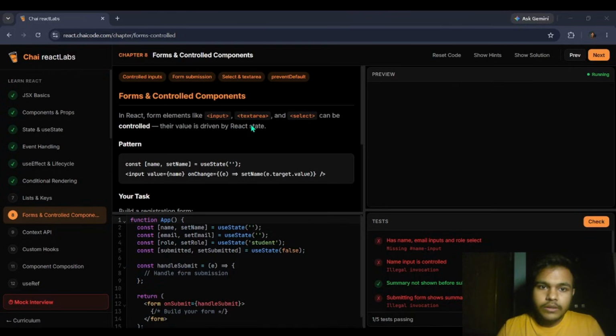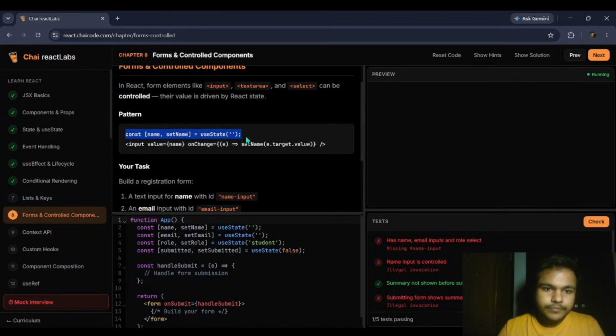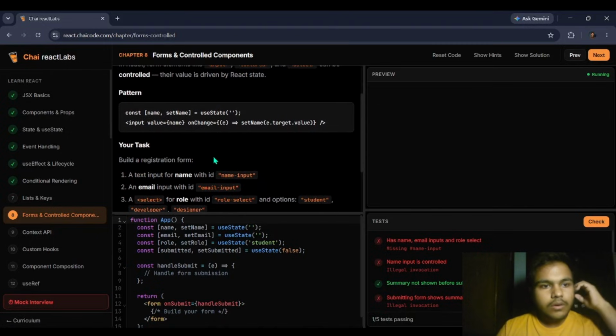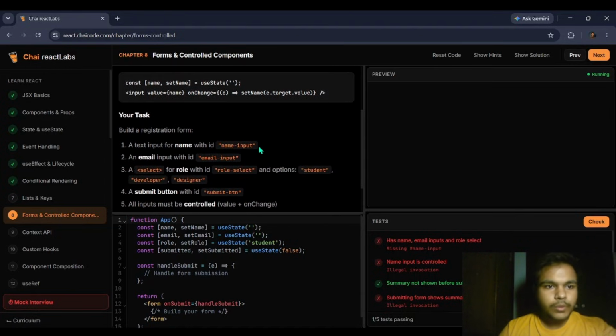It is better to show the standard pattern to you. You can see this one is the pattern. We generally use input, textarea, select for the form elements, but in controlled components, the value is driven by React state. So we are focusing on the React state. Everything depends on the React state. That is all about controlled components. This is the pattern that you have to remember, especially this onChange event here. Next, we should move to the task.